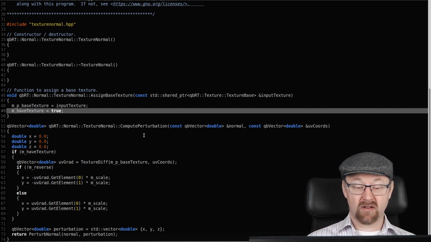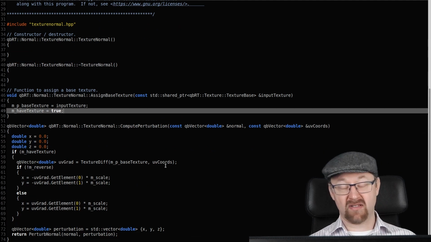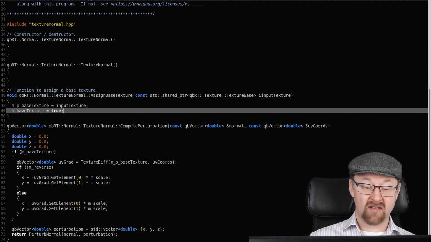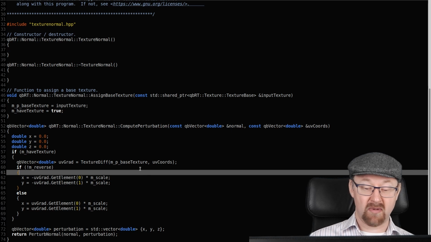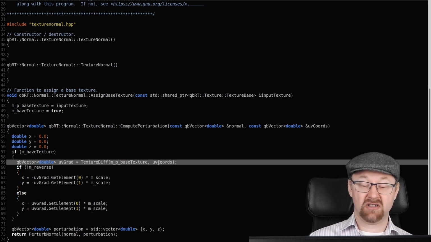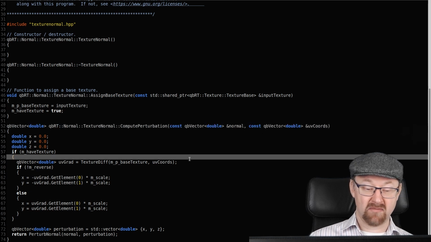And then compute perturbation. This is replicating the code to some extent that we talked about in the previous episode. It initializes x, y, and z to 0. If we have a texture, then we do stuff. If we don't, we don't do anything. So if we have the texture, we compute the UV gradient by calling the texture diff function from the normal base class, that we've just talked about. We're passing the reference to the base texture and UV coords, which are input to the compute perturbation method.